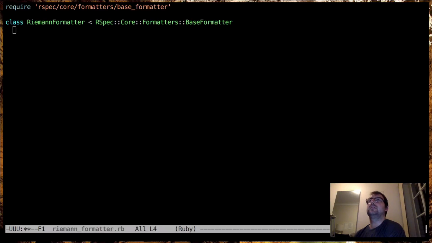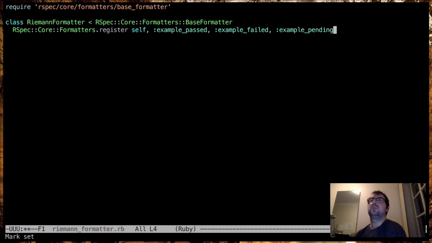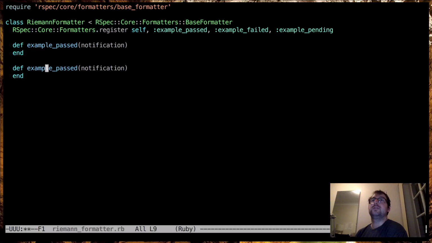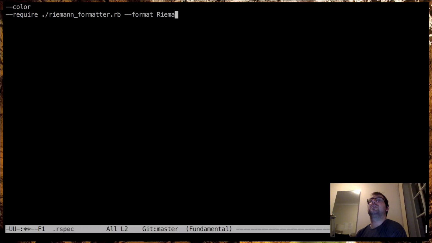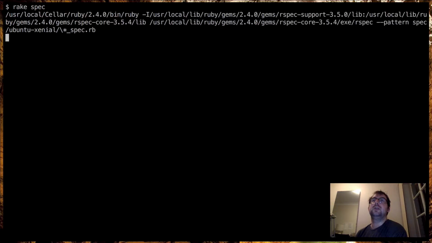This class is inheriting from the base formatter. Now we need to make a register call to formatters, and we're telling it which callbacks we want to be invoked. We're going to handle three notifications basically. We're going to handle when an example passes, when an example fails, and when an example is pending. So what we're doing here is we need to require, basically load this file relative to the current directory, and then we're specifying the class name of the formatter.